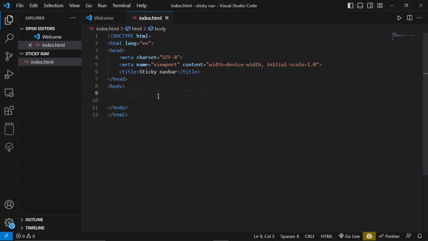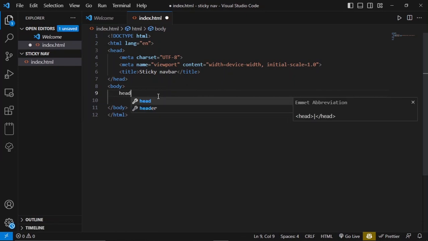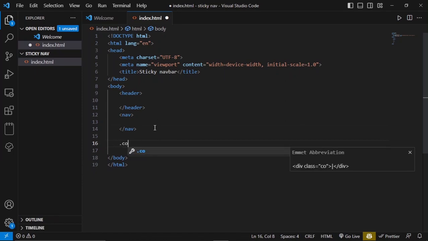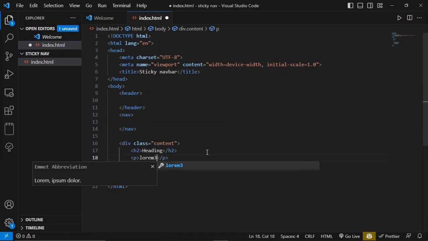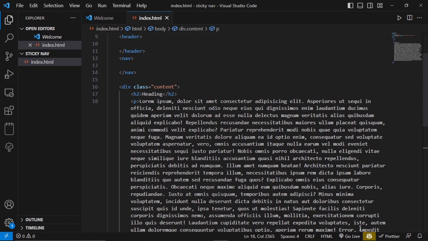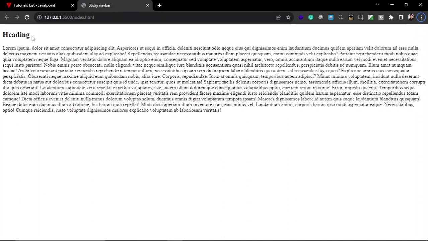Now inside this we have to write some content. So in this project I'm going to have a header and a navbar, and after that we will have some content. So I'm going to just write lorem 300, and this is going to be the dummy content on our page. Now let's try to view it in the browser by pressing go live. As this is the live server extension, you can install it yourself. So now this is how our page looks.